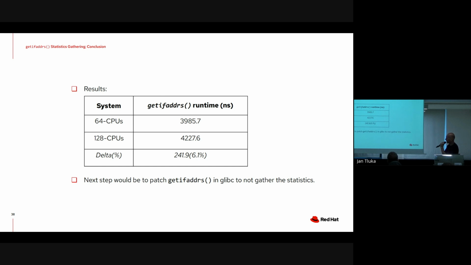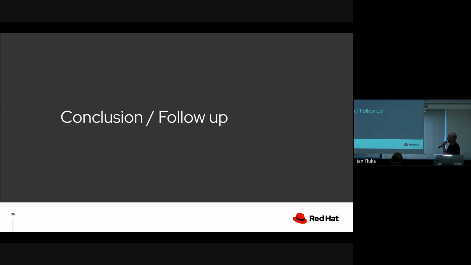So a quick test, which I haven't done, is maybe to patch the get interface address function and see if that 6% disappears or becomes better somehow. So I think that's something that can definitely use some help.